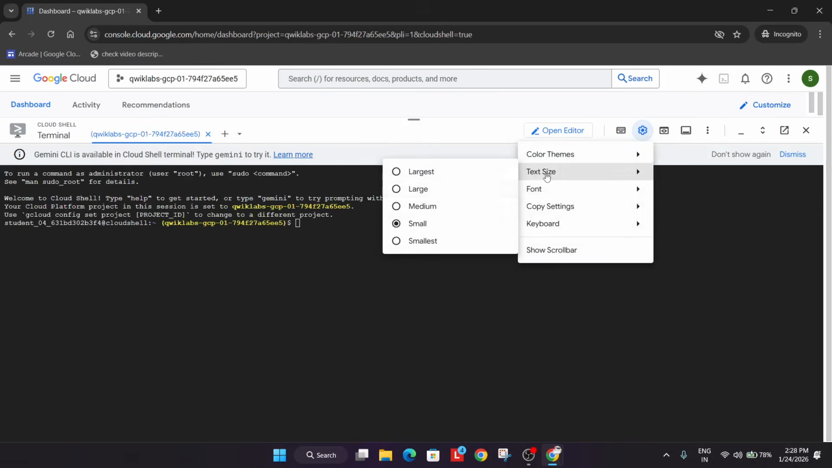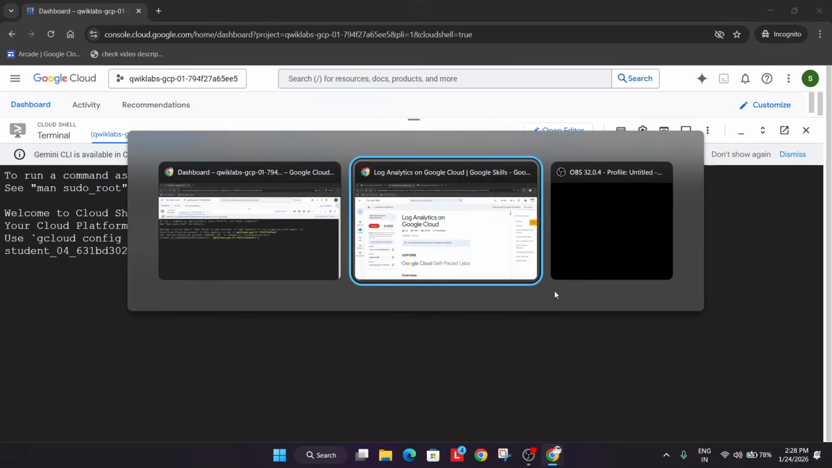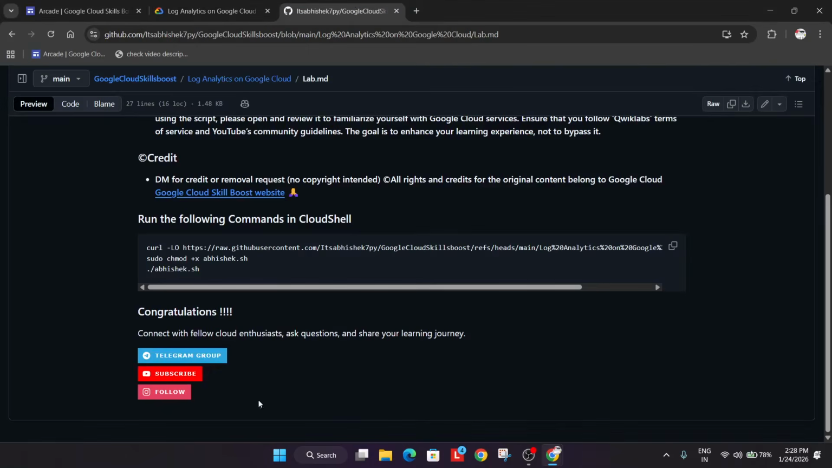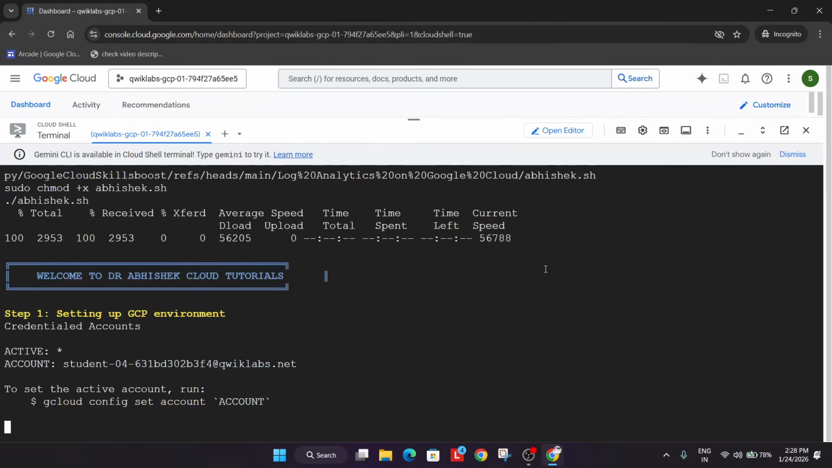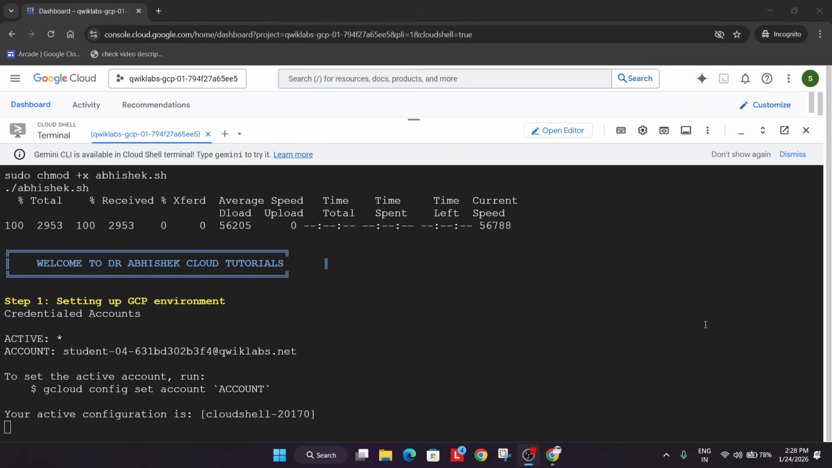Now let me increase the text size. Now in the description box of this video, I'll share one GitHub repository. You have to just select it and simply paste over here and hit enter. Now you have to wait because we have to perform some of the manual steps also. So just wait for some more time.